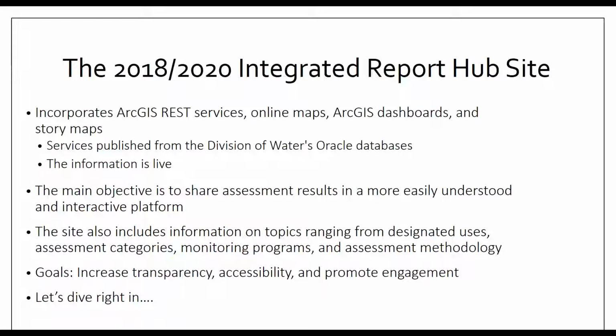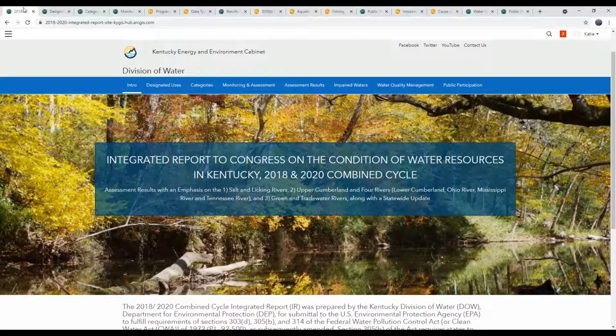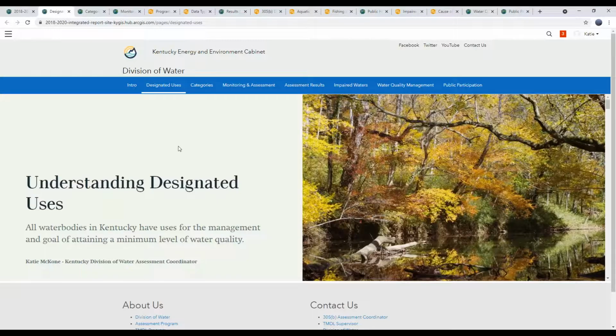So hopefully we can just dive right in here. Unless I hear anyone say they can't see the hub site, I'm going to keep moving forward. There's just a quick landing page here as an intro, which gives some background on the IR process and the Clean Water Act. Next, you can go to this designated use tab.